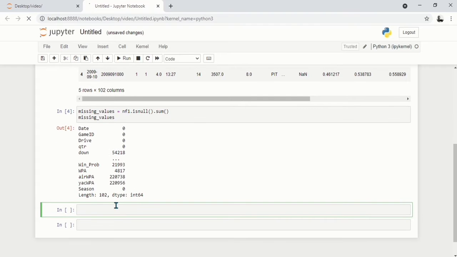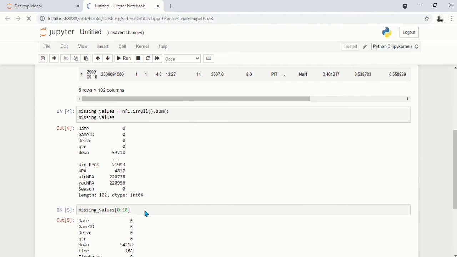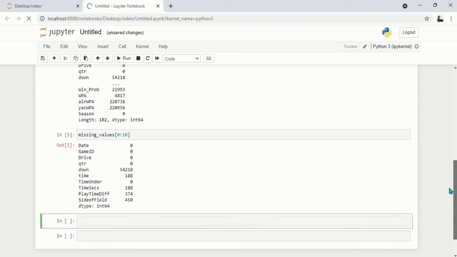So now let's say I want to know the missing points in the first 10 columns. In the first 10 columns, so just pass this variable here, that is missing values. So for the first 10 columns. Can you see that?